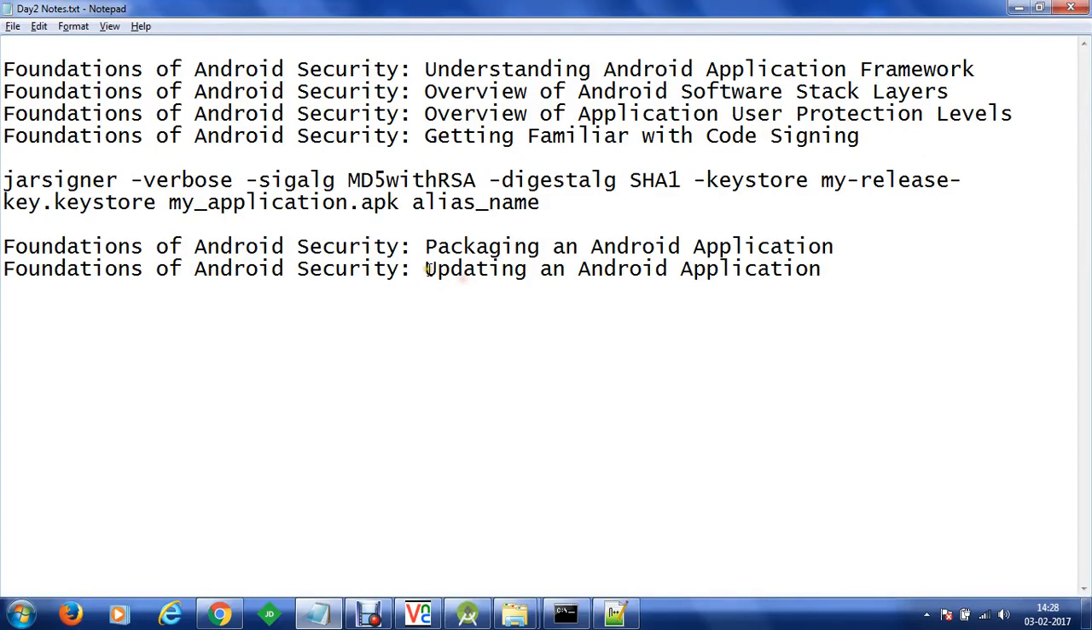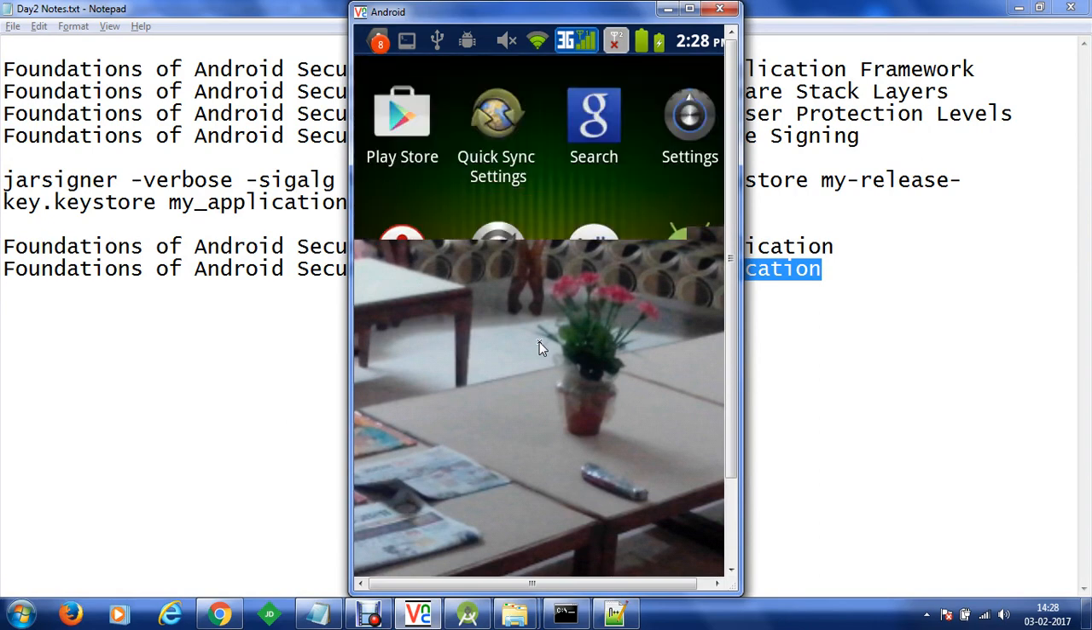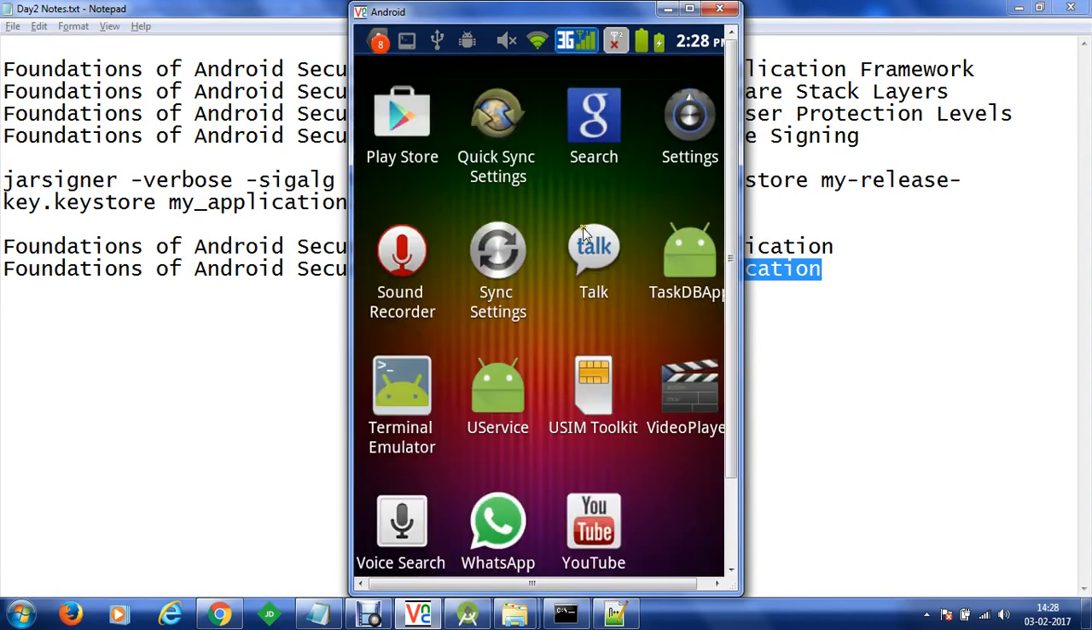To update an Android application, we have two ways. Either we can do it automatically or manually. To proceed to the demo, we'll go to a device. Let's say in order to update an application, we can go to our Android device.